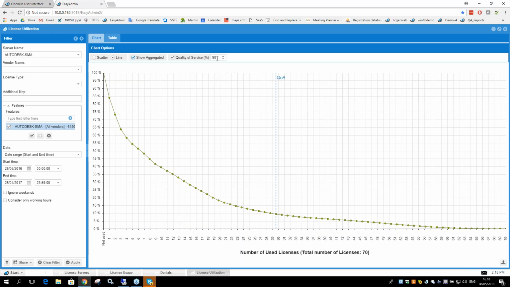What is quality of service? So let's say that you're okay with the fact that 95% of the times users will get the license, and 5% of the times they will get denied. If you're okay with that, then you only need 45 licenses. You have 70 licenses right here. If I want, for example, even 90%, let's say I'm okay with 10% of the times they get denied, then I need only 30 licenses.